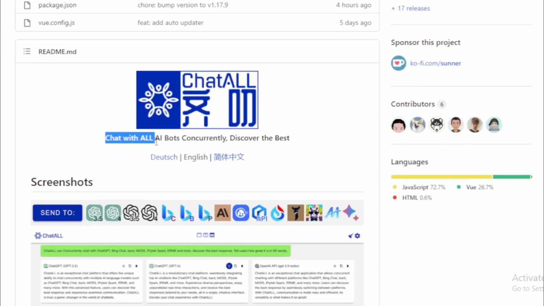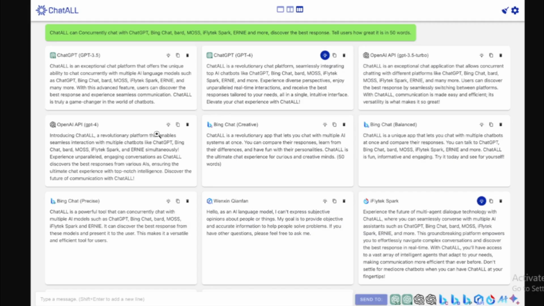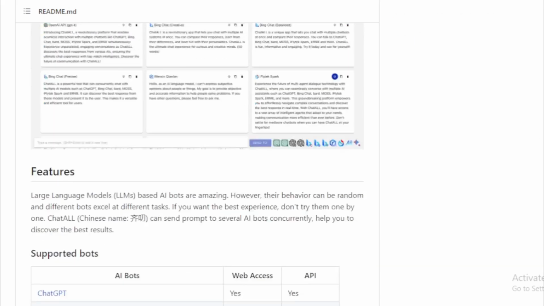Chat with all AI bots concurrently, discover the best. Choose your language. See the demo screenshot image, how you can chat with all these large language models, LLMs, and compare the results.